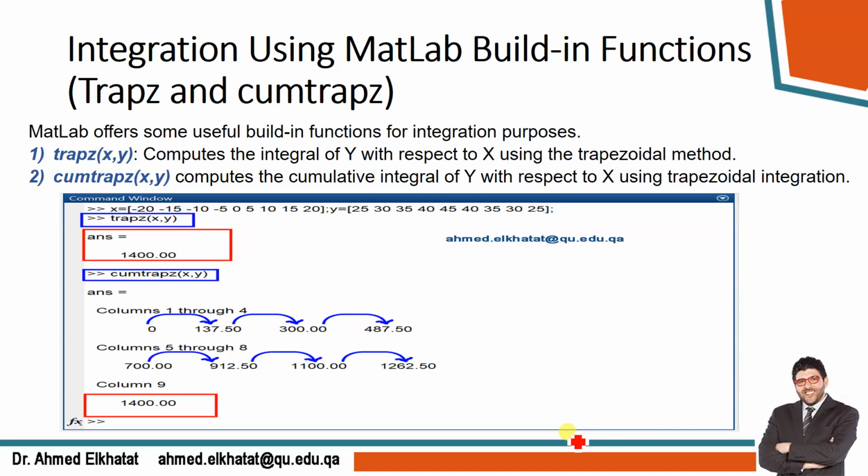Here we have some MATLAB built-in functions to compute the integration. We have two functions, mainly trapz and cumtrapz. trapz is the common function to compute the integral of y with respect to x using the trapezoidal method. For cumtrapz, it computes the cumulative integral of y with respect to x. So it gives you the result for each part.